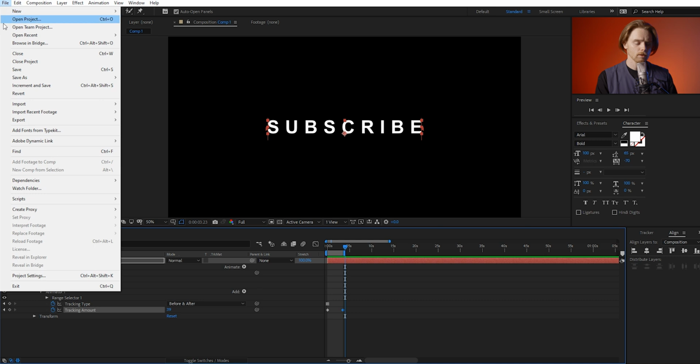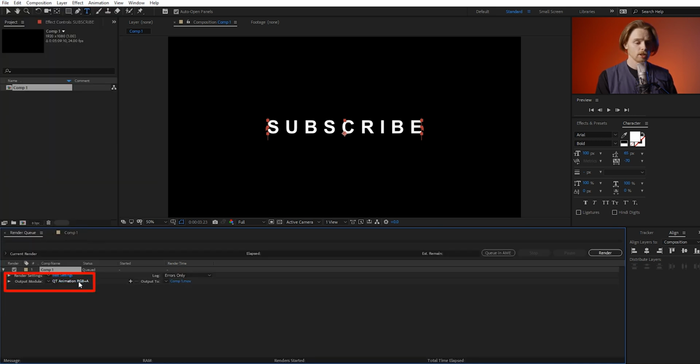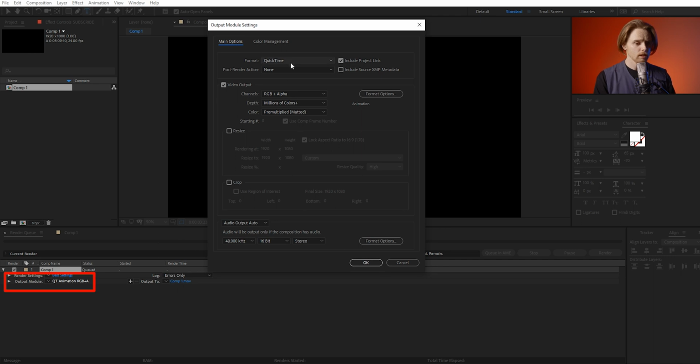So let's go to export, add to render queue. Now let's change the output module settings. First, the format needs to be QuickTime. If you don't have this, all you need to do is install QuickTime.